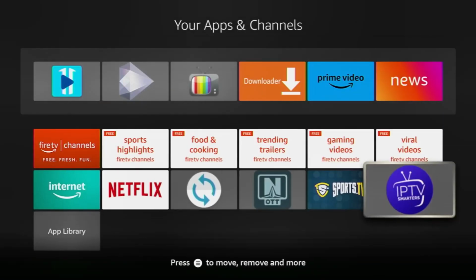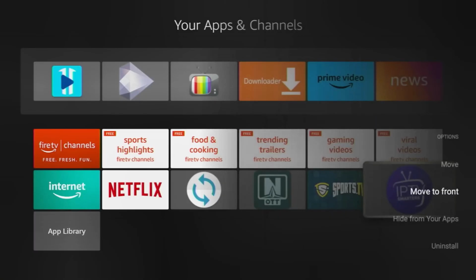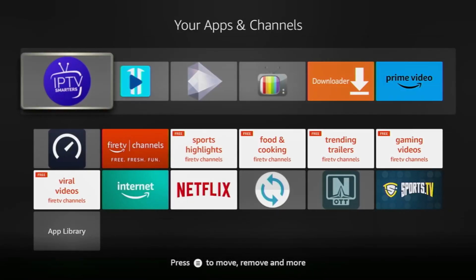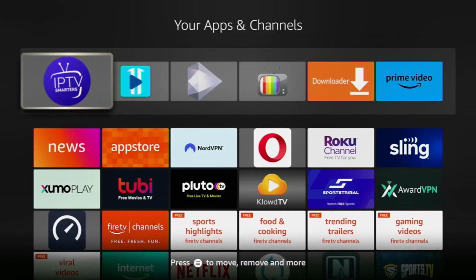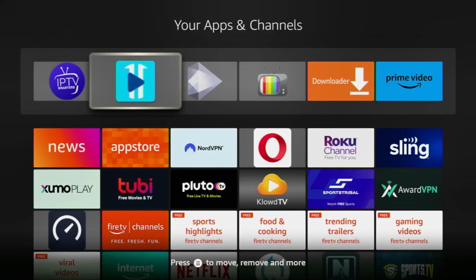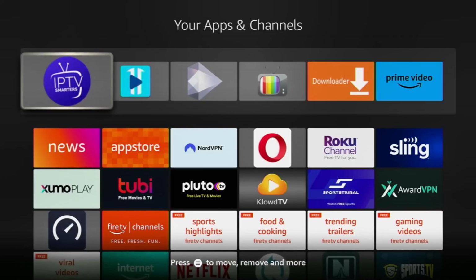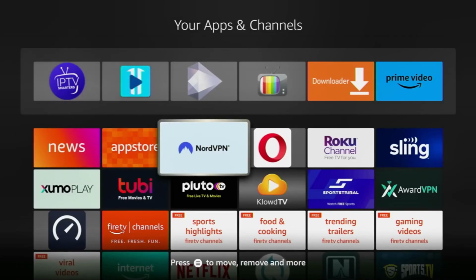And here you'll find the IPTV SmartOS app, which we just downloaded. I recommend you to click on the Options button on your remote. That's the button with 3 horizontal lines. Click on it, and then click on Move to Front. This way, the IPTV SmartOS app is always going to be at the very top of your application list of your Fire Stick or Android TV. And this way is going to be way easier for you to access and find the application every time you want to find it. Now, once again, do not forget to use a VPN to stay safe.